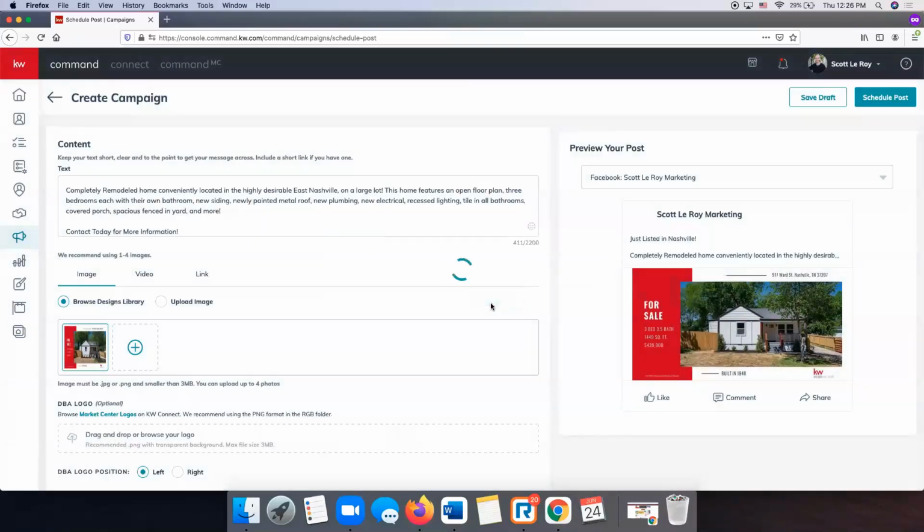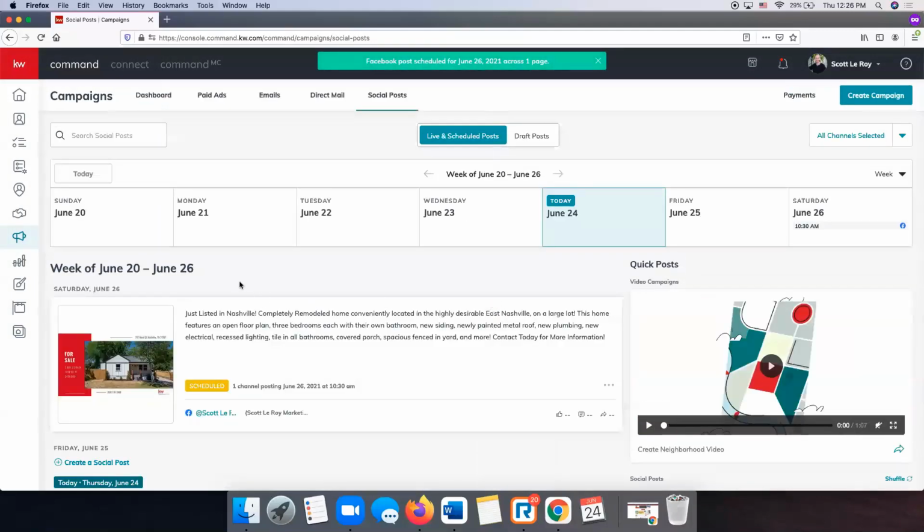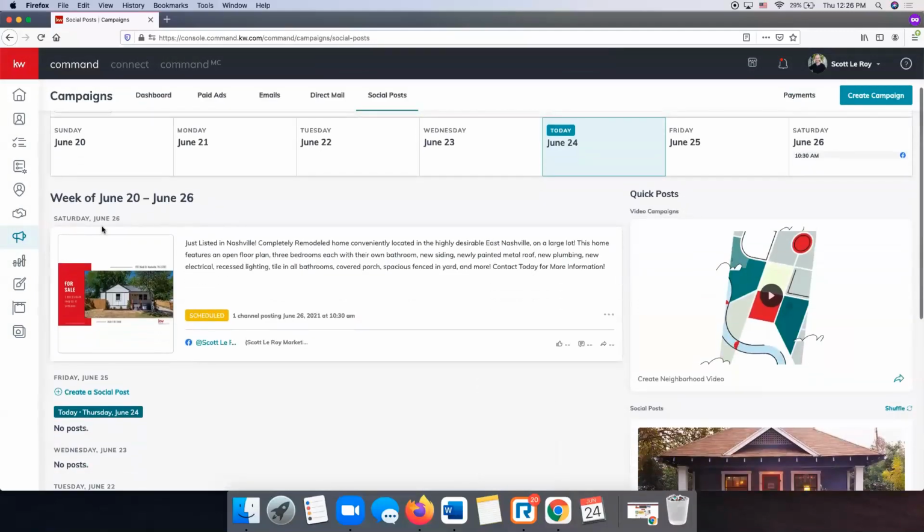And then schedule post one more time. All right, and here you can see on our calendar for this week on Saturday, this is scheduled to go out and you can see a preview of this post. We can see that the status is scheduled. And once this goes out, we will be able to see how many likes, comments, and shares it received.